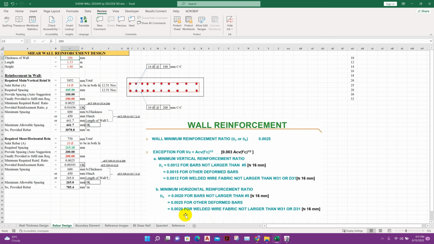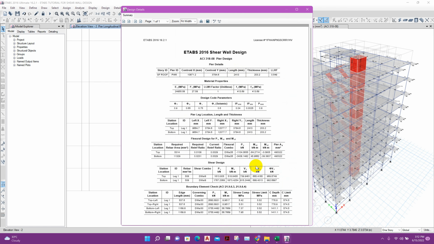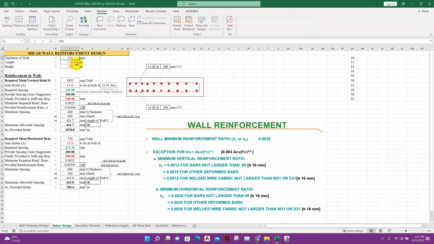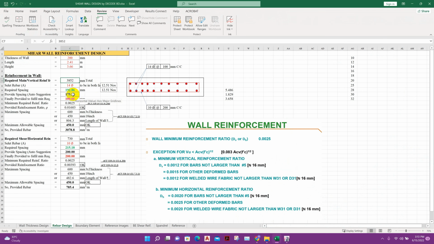We will go for design, this one. This wall thickness is 200 millimeter and the length of this wall, from here we can see, is 2413 millimeter. We will type here 2.413 meter. Height of this wall 3.658. Required reinforcement is here 11,329.